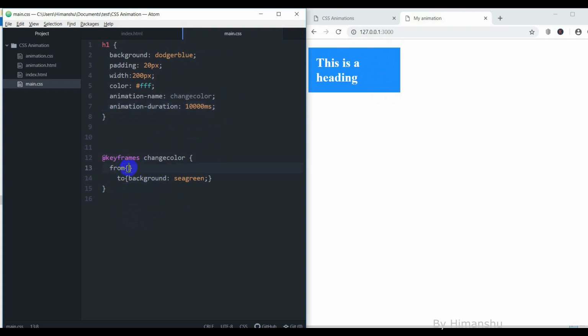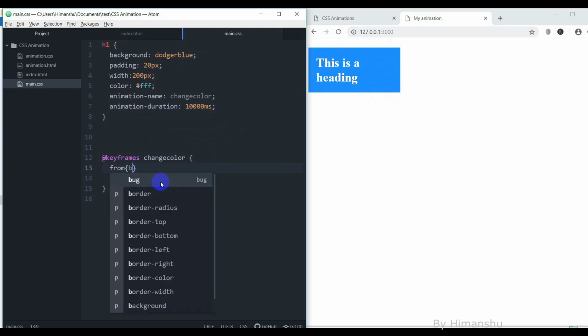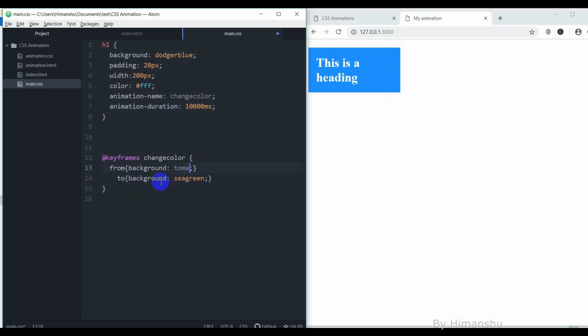And now let's say initially also we want a different state. Let's say we want the background to be, let's say, tomato. Okay, now if I hit save, then initially the color is red, and then it changes slowly for a period of 10 seconds to sea green. And let's see which color it restores to. So once it's done, it again restores to the Dodger blue background color. So we are starting with another state of it, and then we are ending at another state, and then it goes back to its original state. Because once the animation is over, it kind of goes back to its original state.